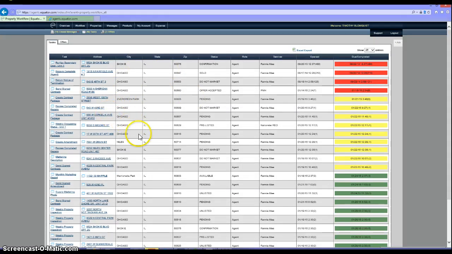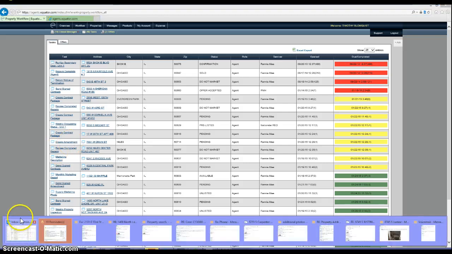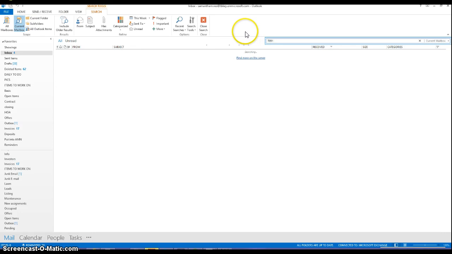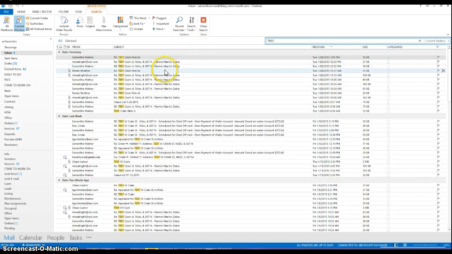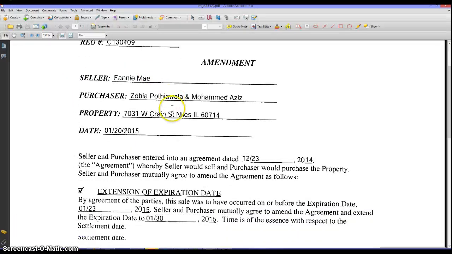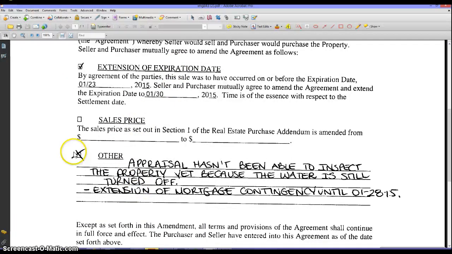Now the other create amendment task is this 7031 West Crane Street. Yesterday I sent these buyers a close date extension because I knew that we weren't going to meet the close date. They sent back the signed copy of what I typed up, but if you look, they crossed off other and they completed additional things. Well, again, we only had approval to extend the close date on this one from the 23rd to the 30th. They are requesting something else.